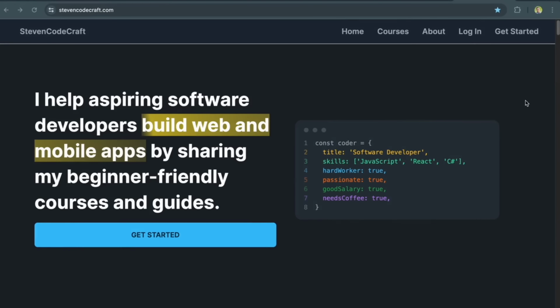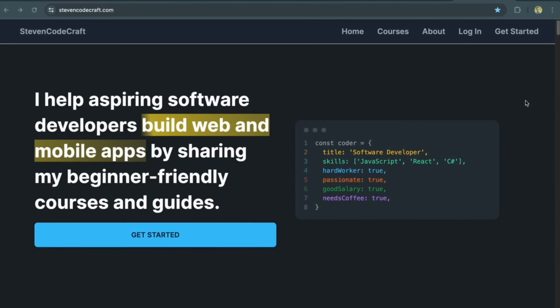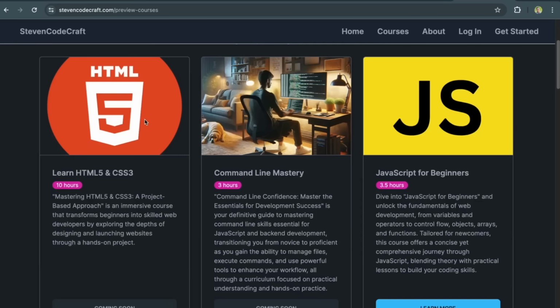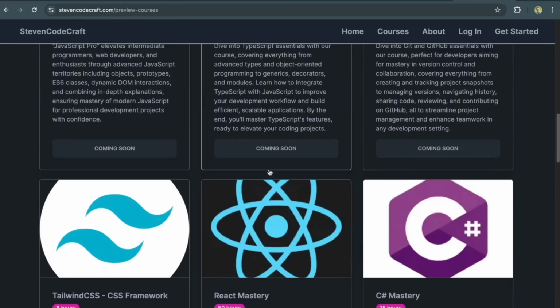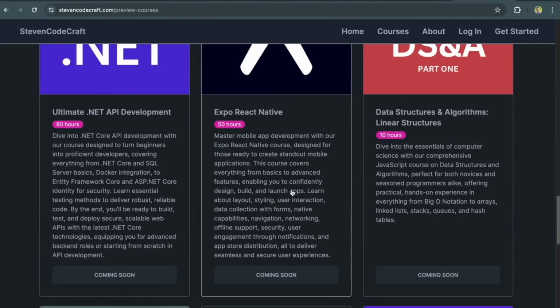So before we get started, one thing that I wanted to make note of is that this course is not beginner friendly. It does make a lot of assumptions that you have a solid understanding of web development fundamentals. So if I click on Courses on my website at stevencodecraft.com, I'm currently working on creating more beginner-friendly courses, which teaches you all the fundamentals that you would need. So upcoming courses that I'm working on include HTML5 and CSS3, the command line, JavaScript Pro, TypeScript Mastery, Tailwind CSS, React Mastery, and Expo React Native.